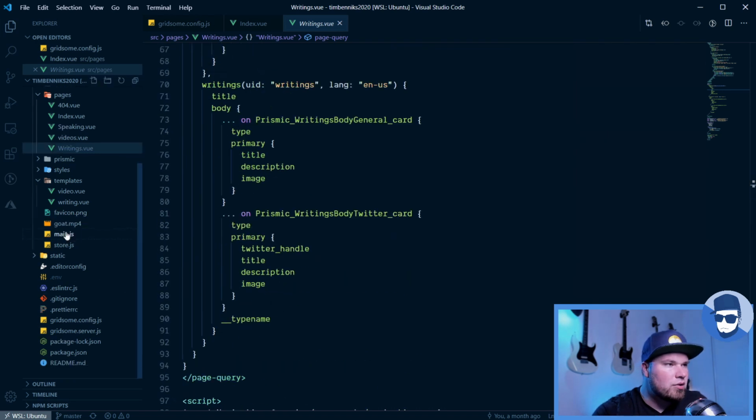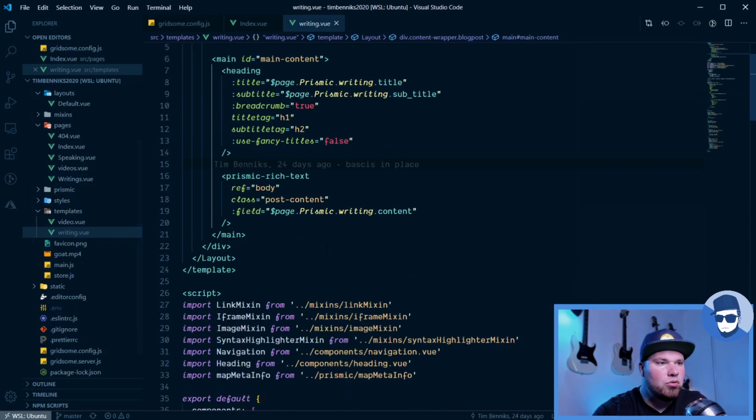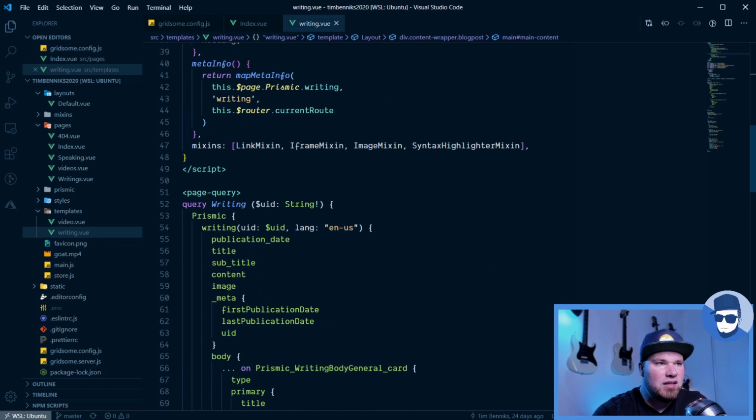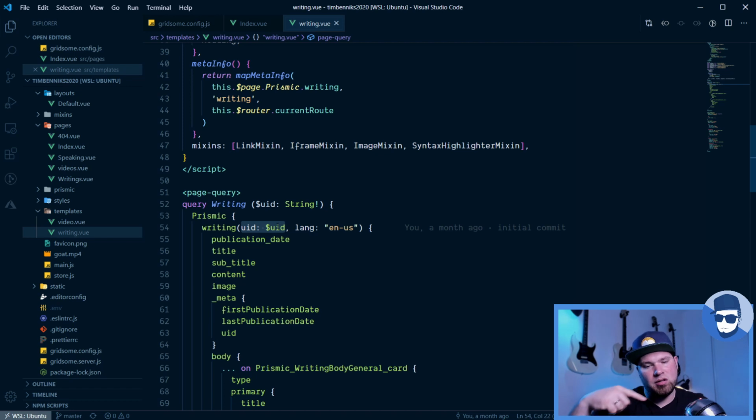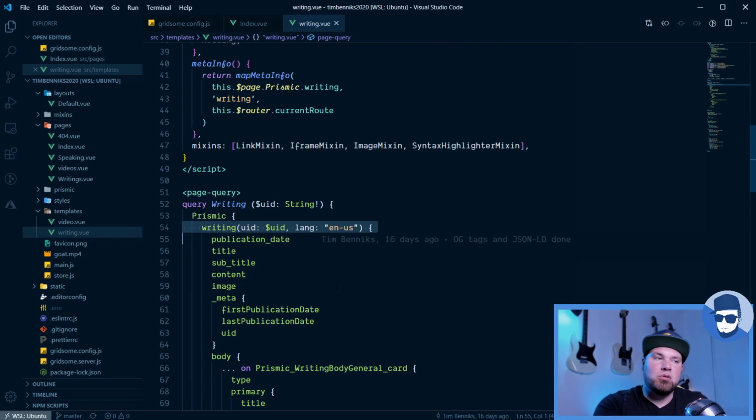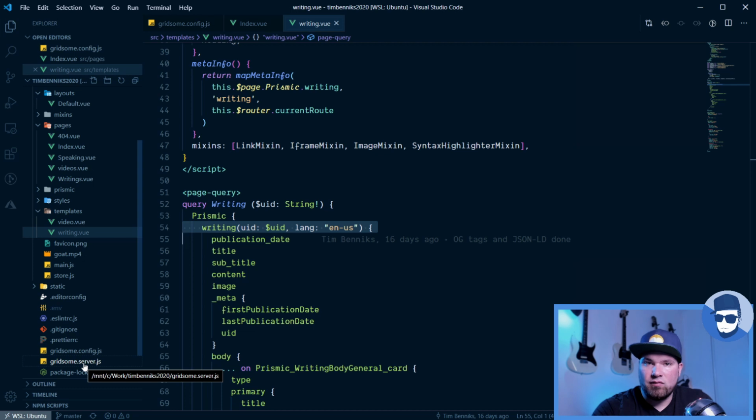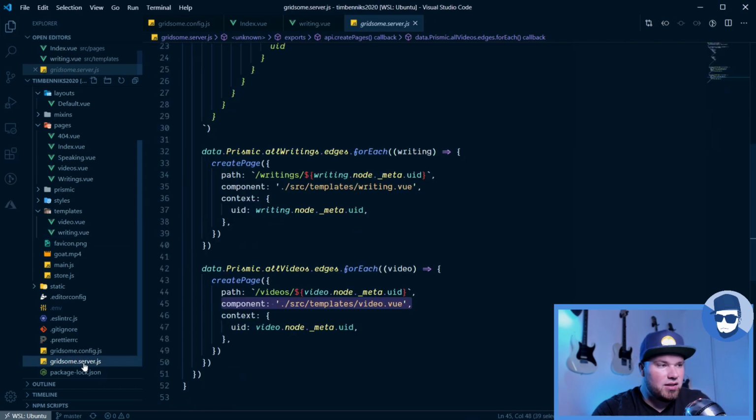Where is my template for writing? I couldn't do this because it did not know about this UID locally. So I had to somehow add that, because it could find all the pages. It just couldn't find it in a dynamic way because the GraphQL schema in my local Gridsome didn't know about that field. So what I had to do, and that's where this server file comes in, because we have looked at that file but we didn't touch it yet.